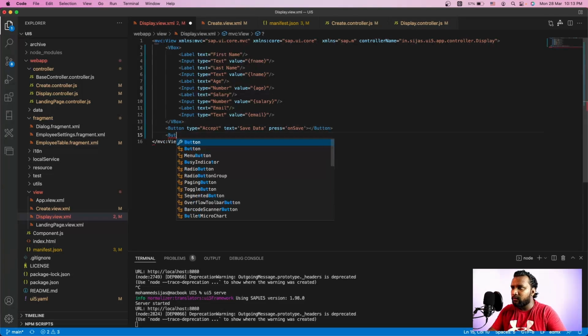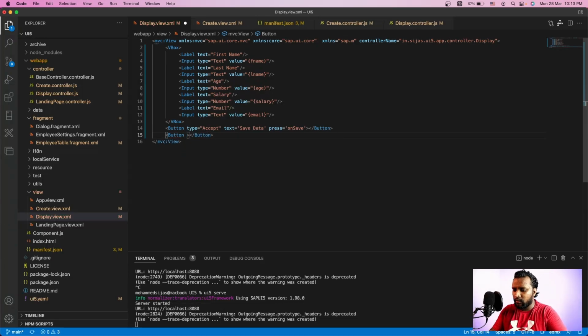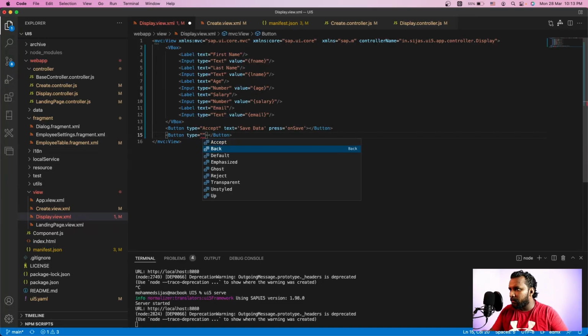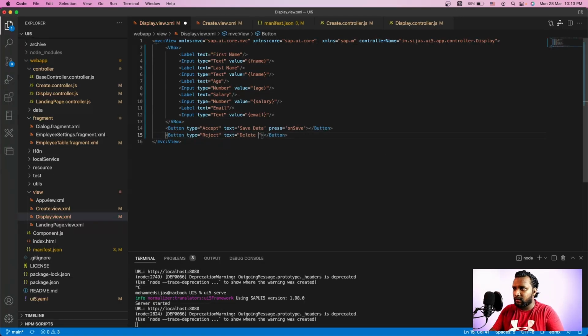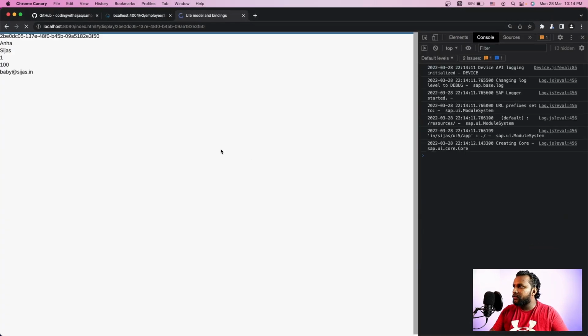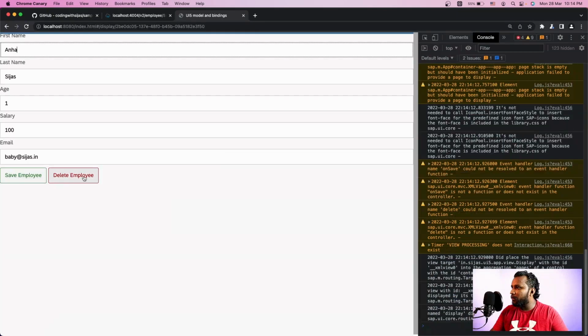Now I'll add one more button of type Reject, which will be red in color. Default back goes reject, basically a reject button, and let's give the text as Delete Employee, and instead of calling saveData, let's call it saveEmployee, and onSave method. Perfect, that's good. So here on the press event, let me call delete. Perfect. So let's go here and refresh it. Now we have Save Employee and Delete Employee.